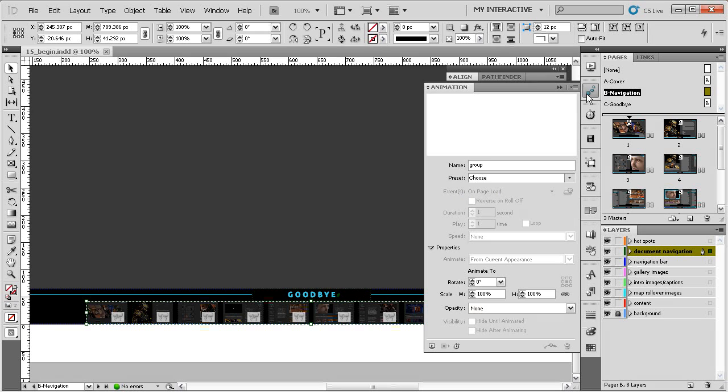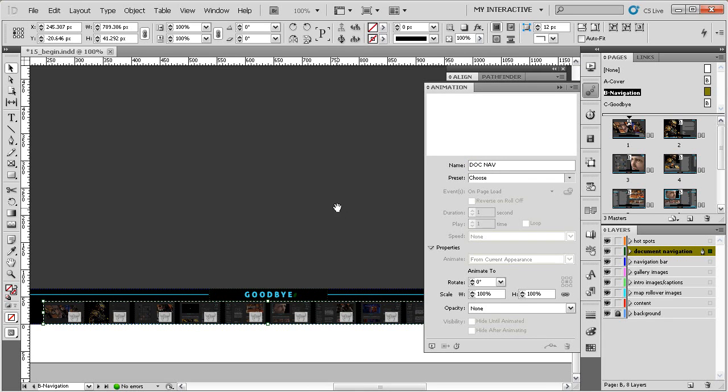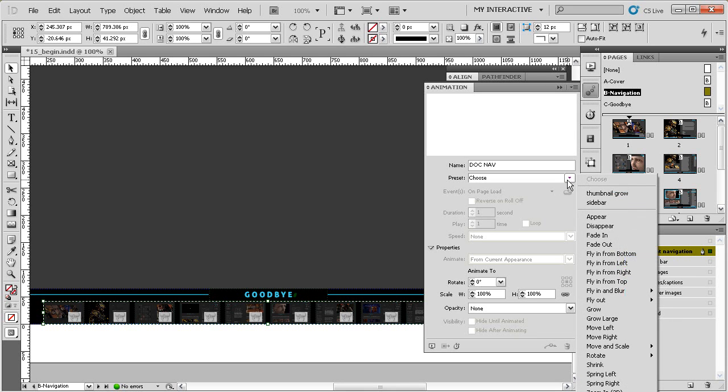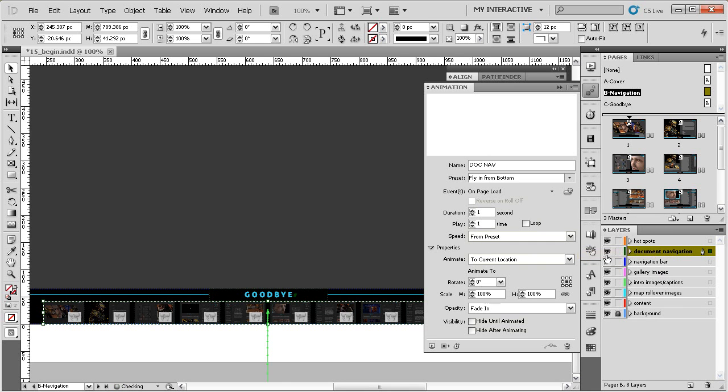And we're going to jump over to the animation panel and notice that it currently says group. Now we can rename this if we want to. We're not going to have to worry about renaming any of the buttons in this case. So I'm going to just call this DocNav. And let's choose a preset here. So we're going to drop this down and I'm going to choose one of these fly in options here. Let's choose the fly in from bottom.